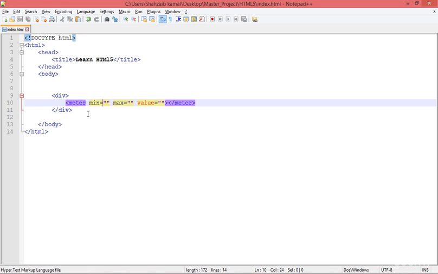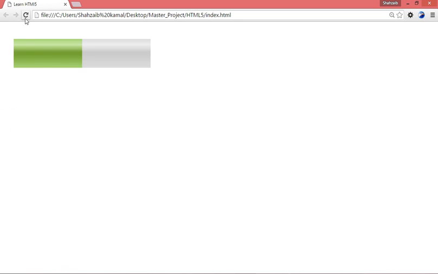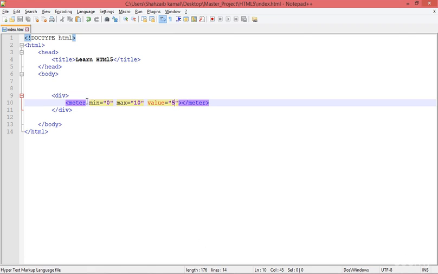I'm putting the minimum value as 0 and the maximum value as 10, and the value as 5. Let's save, go back to the browser and refresh. This is what I just created, the result of the combination of these three attributes. The minimum value is 0, the maximum is 10, so 5 is half of the range. That's why the green color stops at the half.